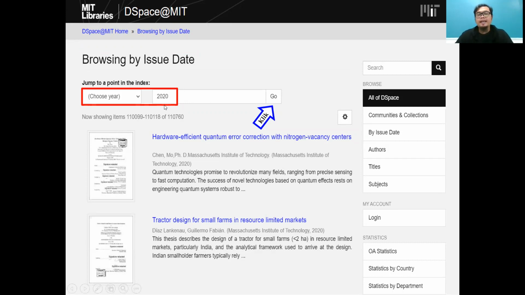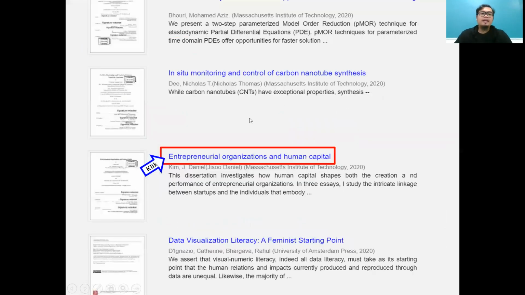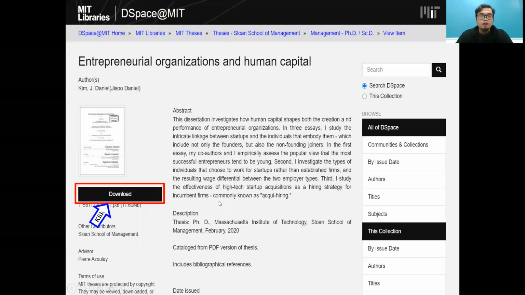So that's why I check to see what research has actually been done, the thesis in 2020, then I click go. Okay, after I find the related article, suddenly I found the title Entrepreneurial Organization and Human Capital. This is actually quite a good title. That's why I click this topic. And then they have some information in the abstract. Also, they have the download button. So because I want the full text, I click download.